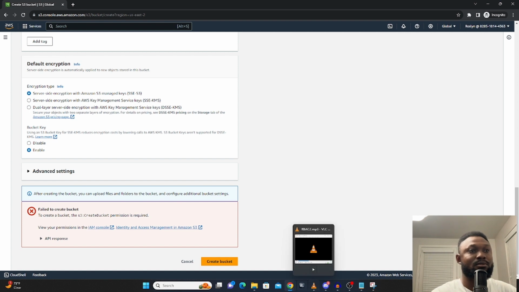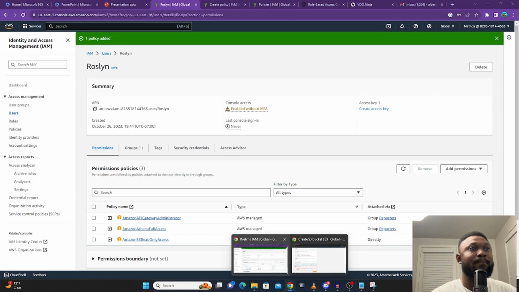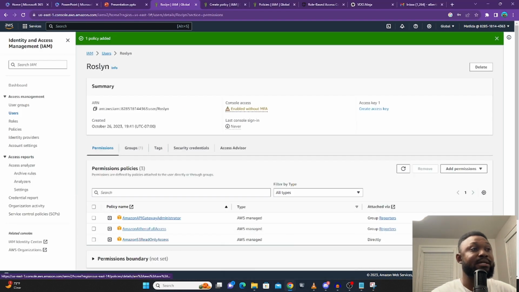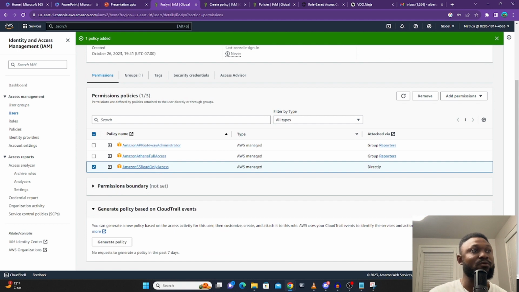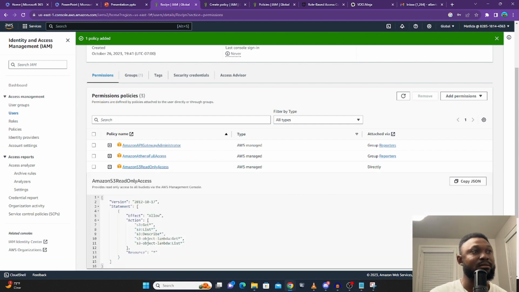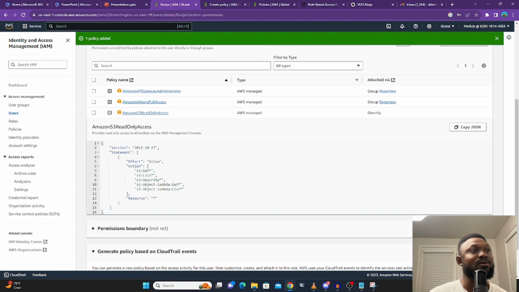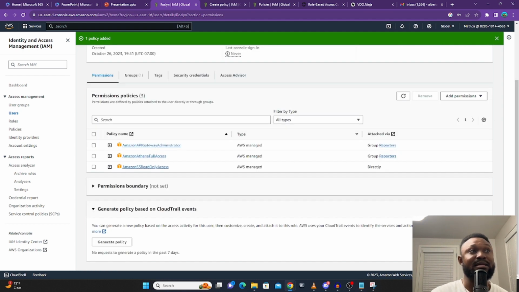All right, so let's go back here again. I gave her read only access, right? So let me go ahead and remove this, but we can look at the policy. Here you can see that the reason why she's not able to create the bucket is because she can get bucket, list bucket, describe bucket, object, or lambda get, lambda list. That is the only thing that she can do.